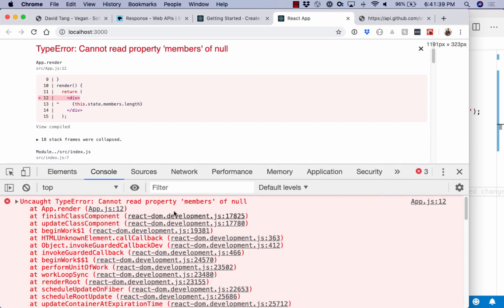Okay, so we're going to get an error. It's going to say cannot read property members of null. Anyone want to take a guess as to why this is happening?